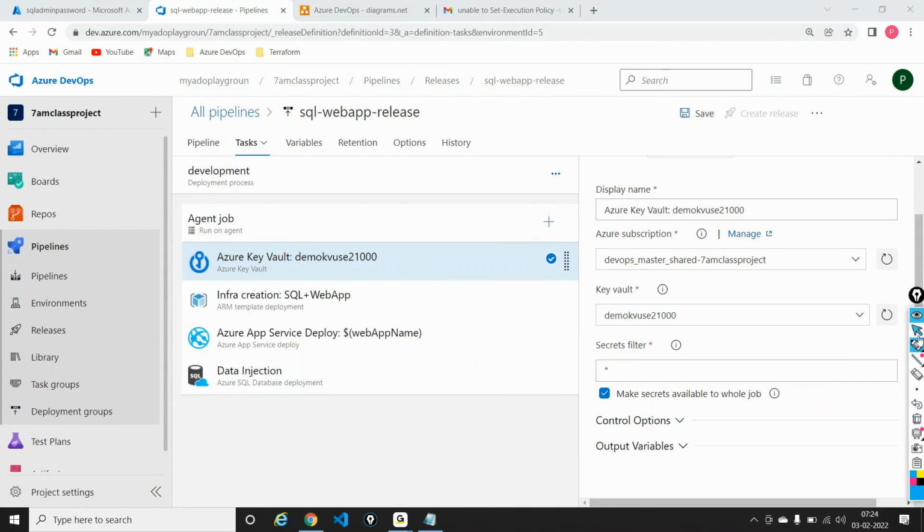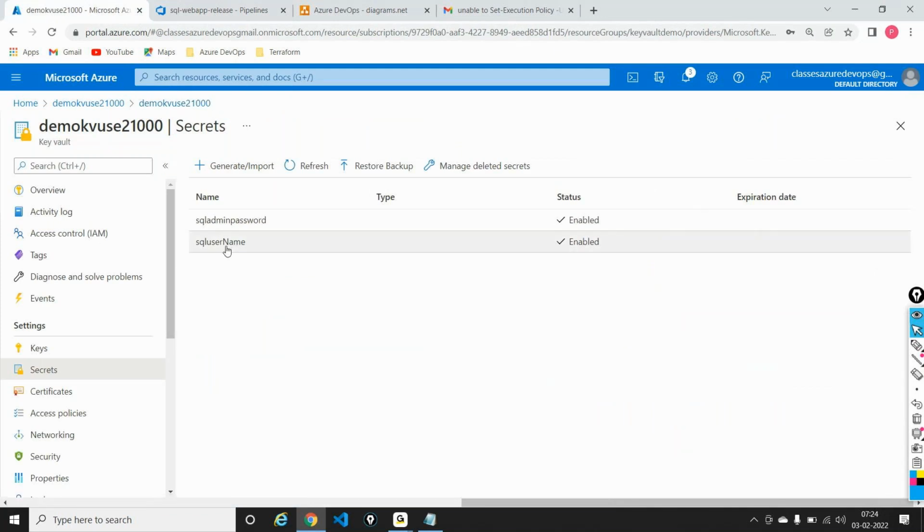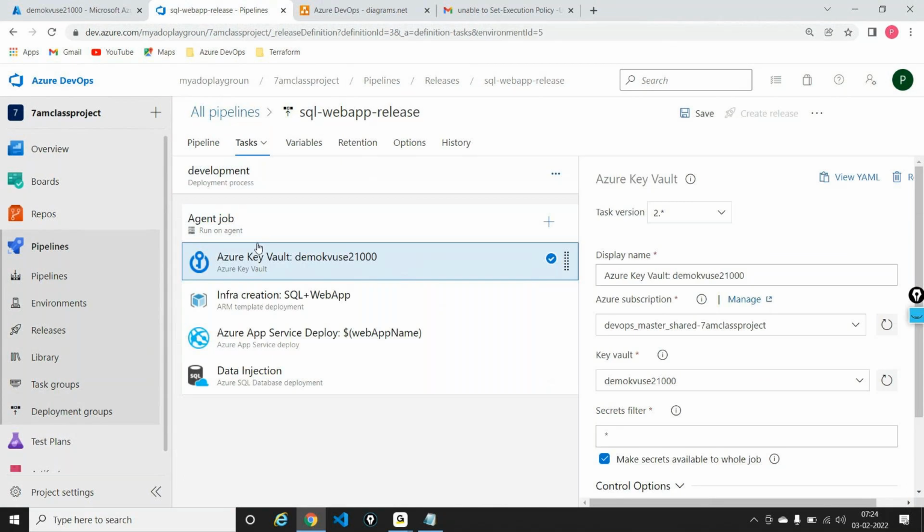What's going to happen is that once the pipeline gets triggered, it will go into my Key Vault. It will pull the SQL username and the SQL password and save them as a variable. This is going to be an in-memory variable, meaning it's not going to add them in the variable section. It's going to save it in memory of the pipeline run. So when the pipeline gets terminated, the passwords are no longer with the pipeline. So this is what I'm doing.